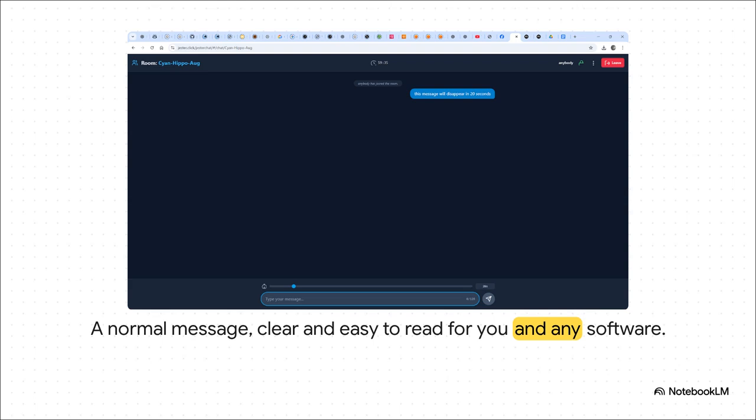Okay, so here's a normal chat message. Looks clean, right? Super crisp. It's perfectly readable for a human, and just as easy for any screen-scraping bot or OCR software to read too. This is our starting point.